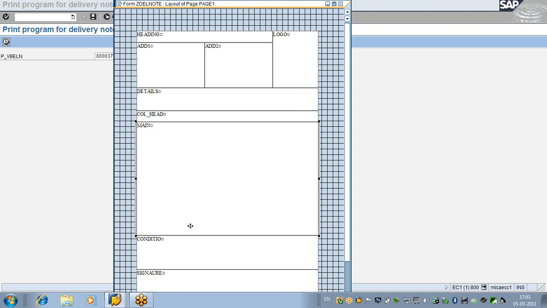In an interview also you will get this question: how many types of windows are available in script? There are 3 types of windows available. First one is the main window. Second one is the constant window. Third one is a variable window.